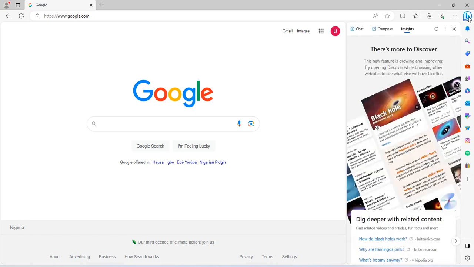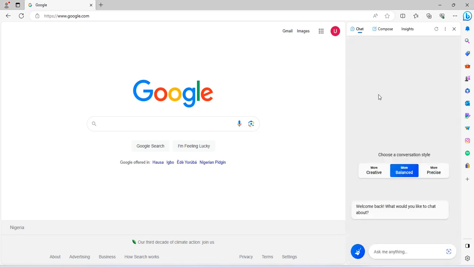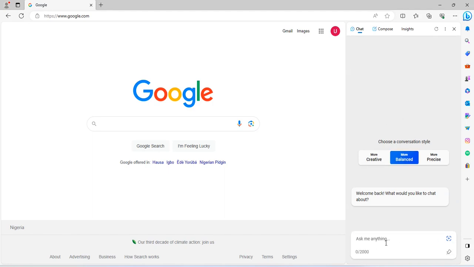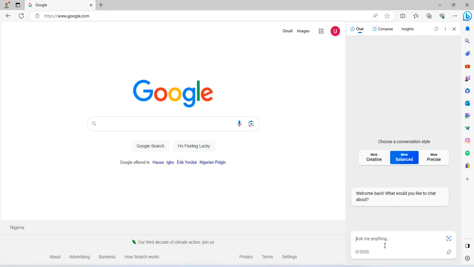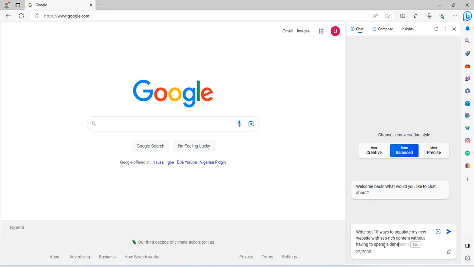So going back to the Bing chat facility right here, we are going to type in a prompt and then see what happens. This is actually the compositional style. You have three: creative, more balanced, and more precise. So I'm going to quickly type in a prompt like this: write out 10 ways to populate my new website with SEO rich content without having to spend a dime.